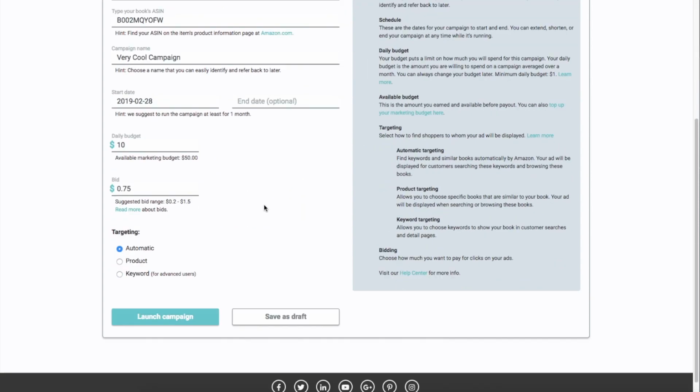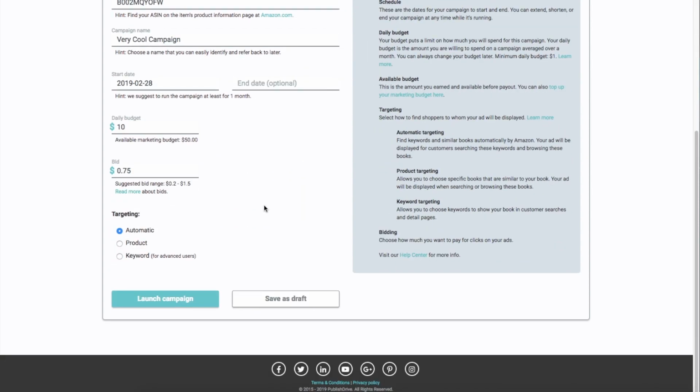So let me show you the options that you have when it comes to customer targeting. Down here at the bottom, you can see that you still have access to automatic targeting, which is a great feature for those of you new to Amazon advertising. However, for you advanced users, you can now take advantage of the following.